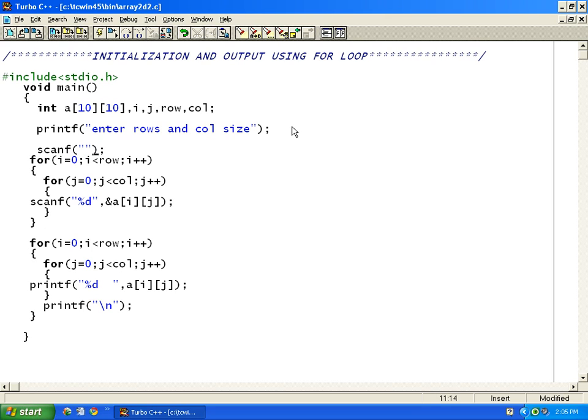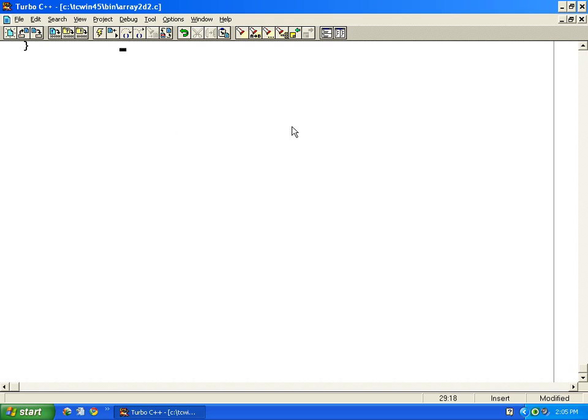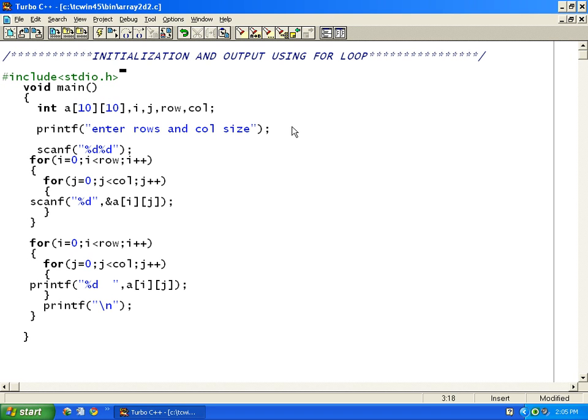I'll explain this in a moment. Percentage %d, I do percentage %d. So we will take two values, rows and columns. In this case, it can be a 2 cross 3 matrix or a 3 cross 2 matrix. It's not a square matrix. So we will say ampersand row, comma, ampersand column.